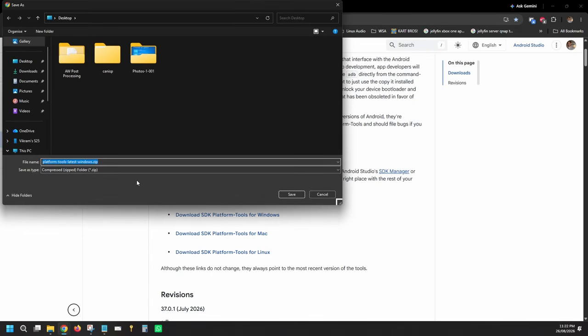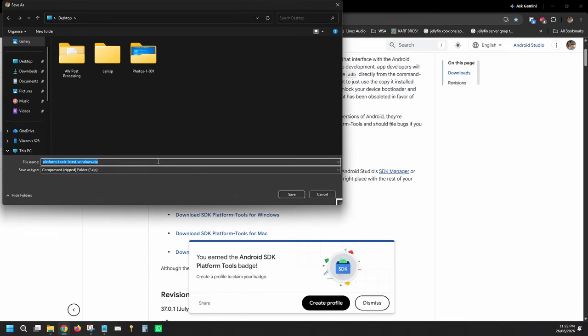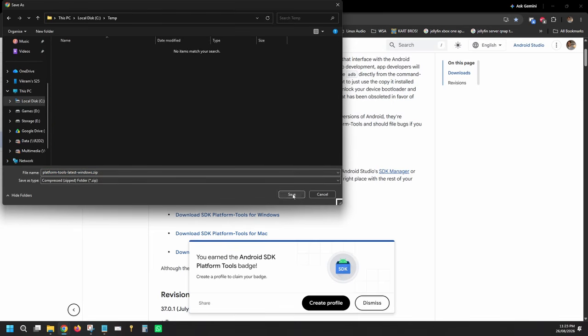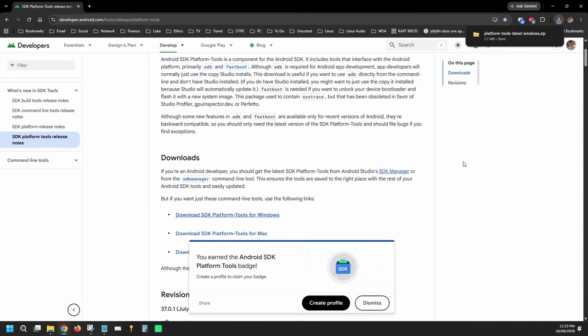Now, for me, it pops up asking me where I would like to save it. For some people, it might automatically save. So you just browse to the folder where it automatically saves it, and then move it to our temp folder. If you get prompted, you can just go straight to the temp folder and save it there. But we want the zip file to be in that folder.